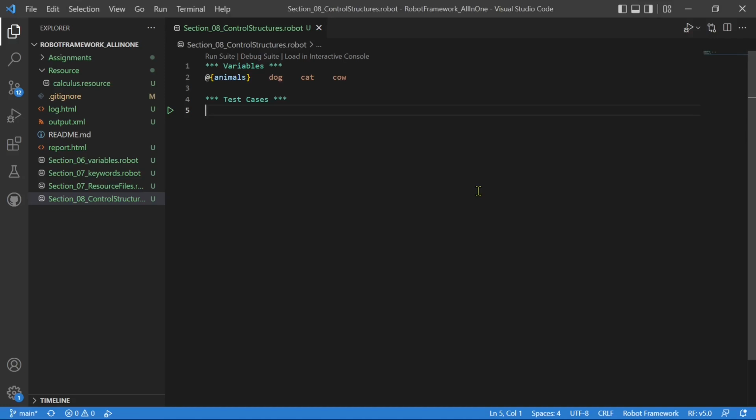In this section, let's look into control structures with Robot Framework. Control structures are nothing but for loops, while loops, and if-else conditions. Let's first look into the for loop with Robot Framework.